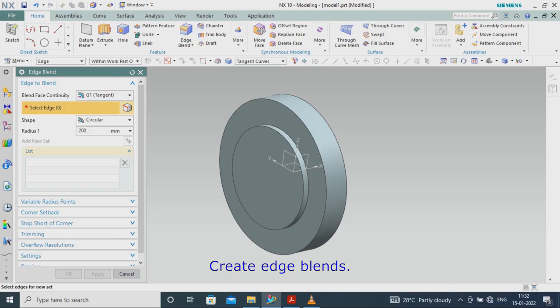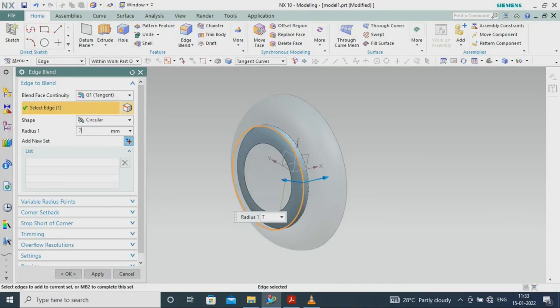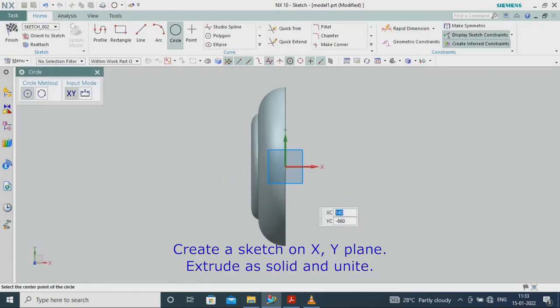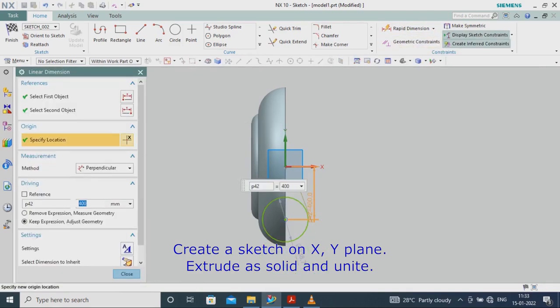Create edge blends. Create a sketch on X, Y plane. Extrude as solid and unite.